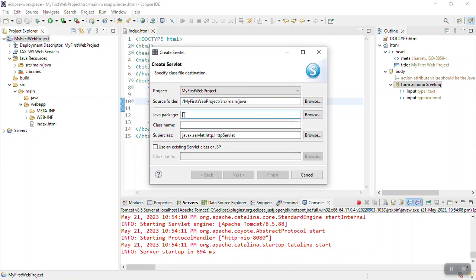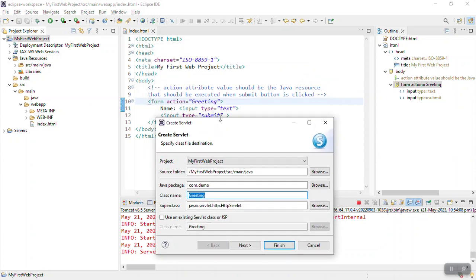Okay, so it is asking for you to choose the package name. For now I'm choosing it as com.demo. You can give any package name as you wish. Okay, and as you can see, it is also getting stored at src main java, which is the default location of our Java files. Okay, and the class name I'm choosing is greeting. Why I'm writing greeting here? Because this name should match the name that you have provided here.